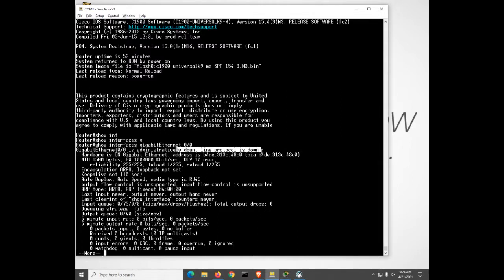Is it up and up? Or is it down and down? Or is it administratively down? All ports, interface ports on Cisco routers, by default, are administratively shut down. Not like your home router. Your home router automatically tries to contact the cable company and log right in.